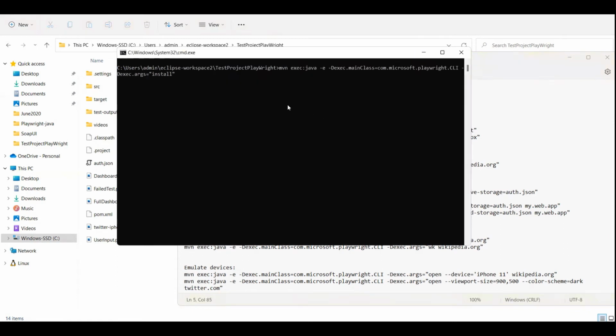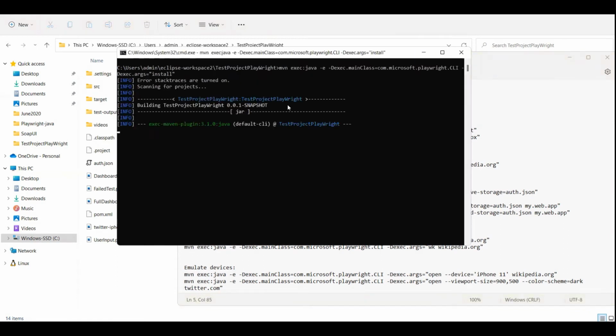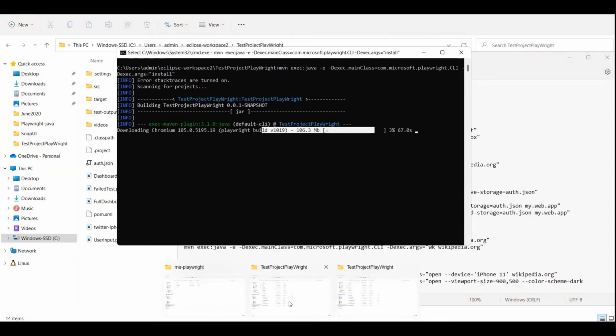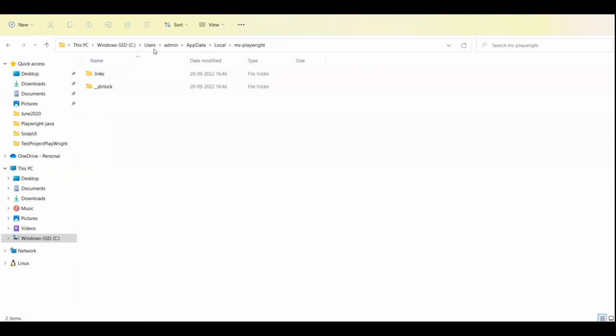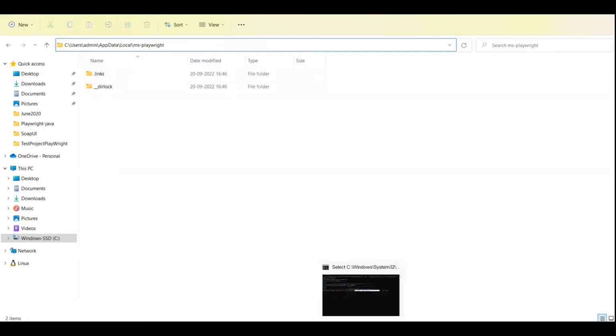Copy this, paste it here, enter. Yeah, it started running the command and you can see it started the Chromium browser download. It will download to the local system. By default it will download under your user folder, AppData, Local, ms-playwright. So under Local, it will create an ms-playwright folder, and there it will download the required browsers.